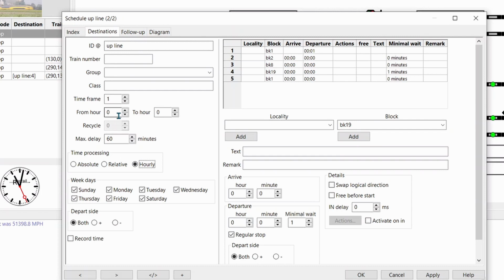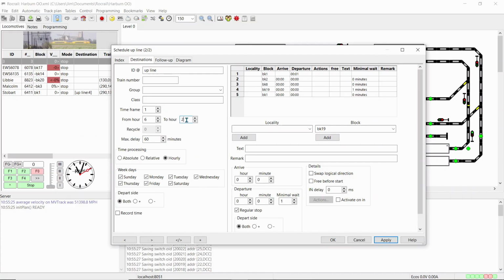From hour to hour, if you've a large layout there and you want to run your trains at a certain time of the day, you put in the time there. For example, from 6 o'clock in the morning to 9 o'clock at night, if you put 21 in there, it'd actually be 21:59. If you put 20, it would be 1 minute to 9. And bear in mind you need to click apply.